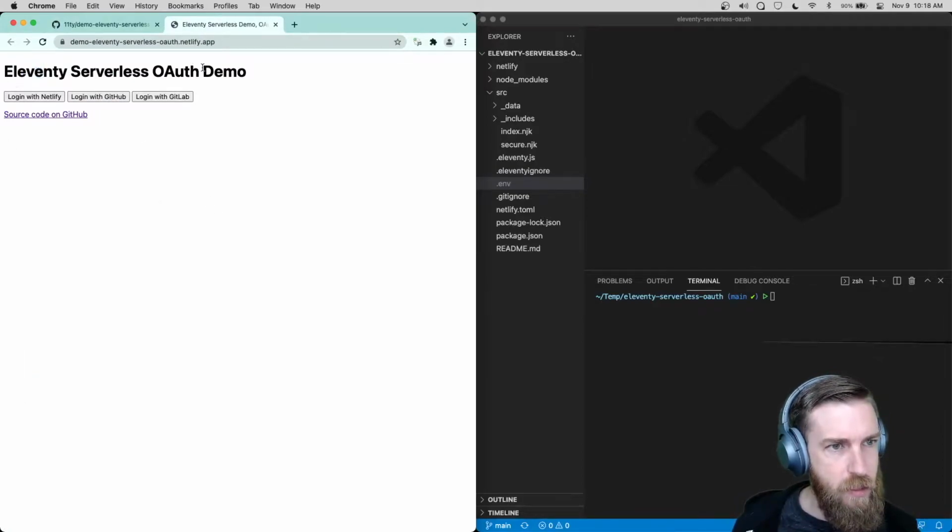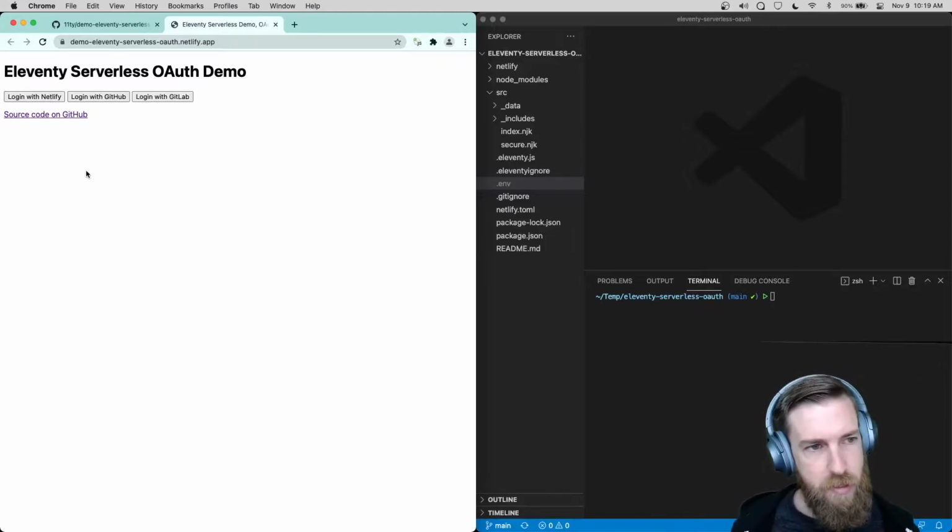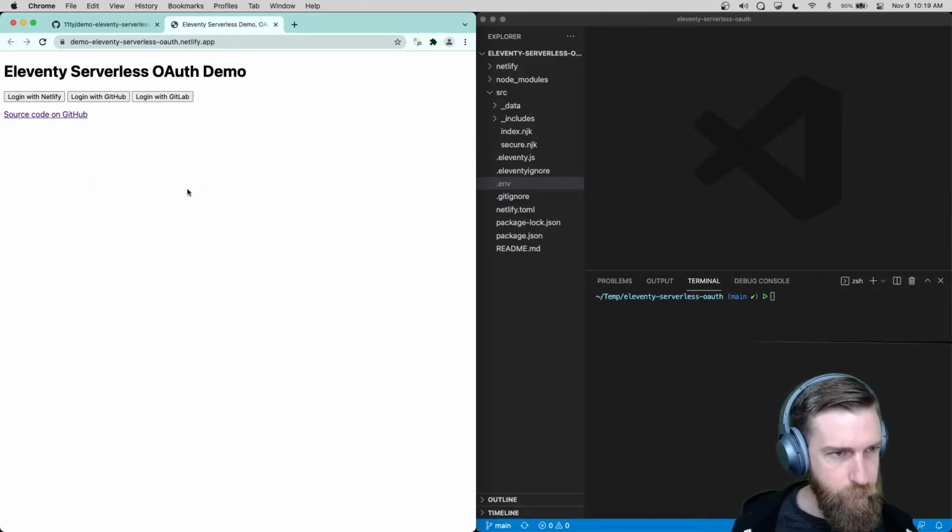So we have this standard Eleventy static build template. This is not a serverless template right here. You can put this login form anywhere. It's just got three different buttons. So a login with Netlify button, a login with GitHub button, and a login with GitLab button. And you can use any number of these that you want. You can mix and match them. If you only want GitHub, that's fine. You can just remove the other buttons. And don't worry about some of the setup steps we're going to do later.